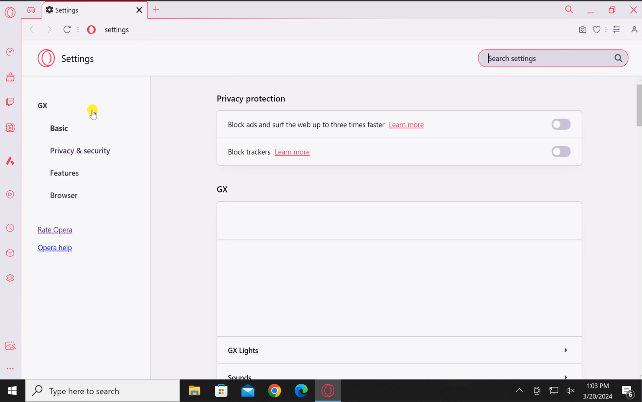For this, first open Opera GX browser on your Windows PC, then click on this one menu icon in the top left corner, then click Settings in the drop down menu.